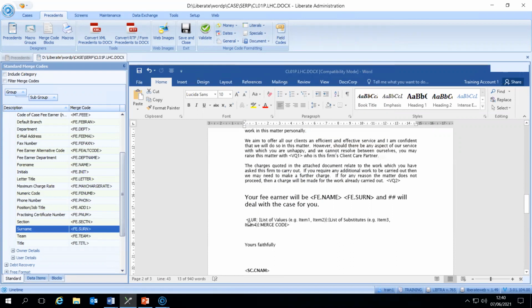So the first one is open angle brackets, LUR, lookup and replace. Then we have colon. And then what we want to do is add the list of values. So what are we looking at? In order to pull through the gender of the Fiona, I'm going to remove the example that we have in here. And we're going to look at the Fiona title, because within the Fiona record, it says either Miss or Mrs. or Mr. So we're just going to look at that as an example.